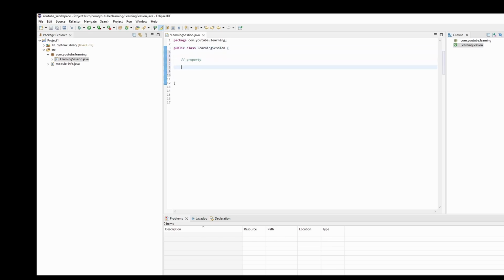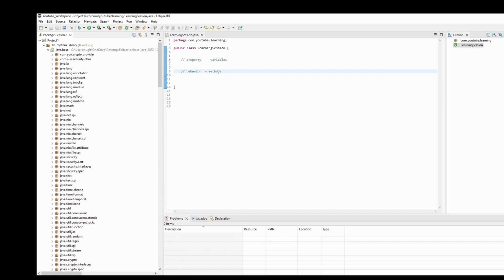I told you the class will have property and behavior. The properties we can understand as variables, and the behavior we can understand as methods. That's all in the class. To understand it in a clear way, the class will have variables and methods only. We will see with a live example.